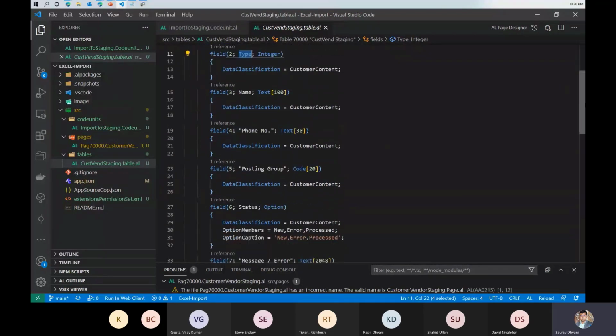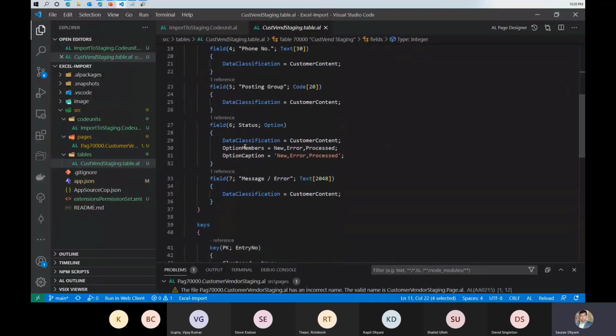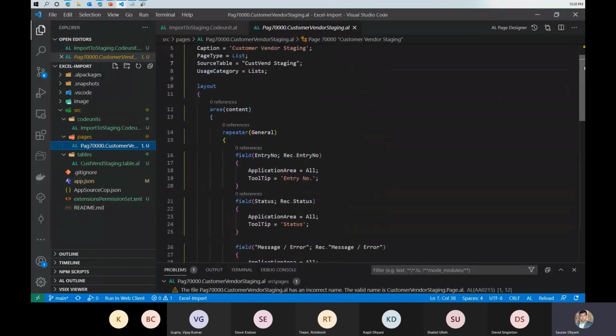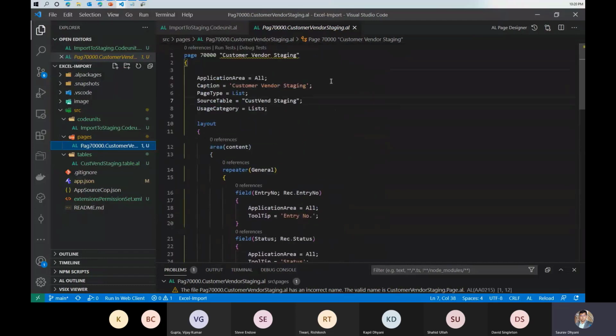And normally in this type of table, in the NAV world, we add a status field: is it a new record, and when we try to process it, does the processing actually happen, or was there an error message, and what was the error message. And then we'll have a page used on the client environment to see that info before they start processing it.